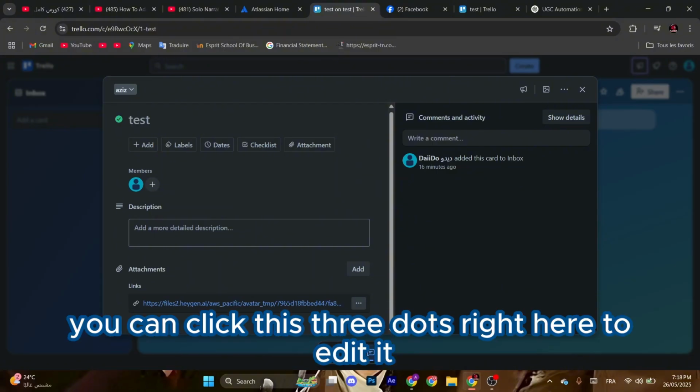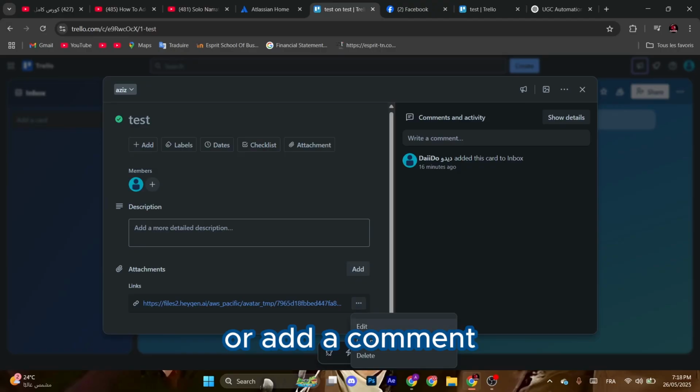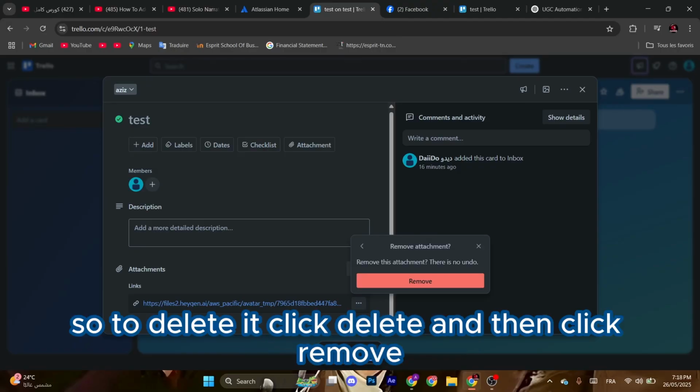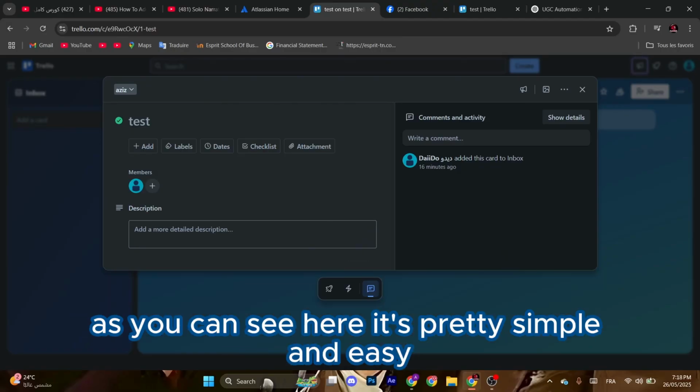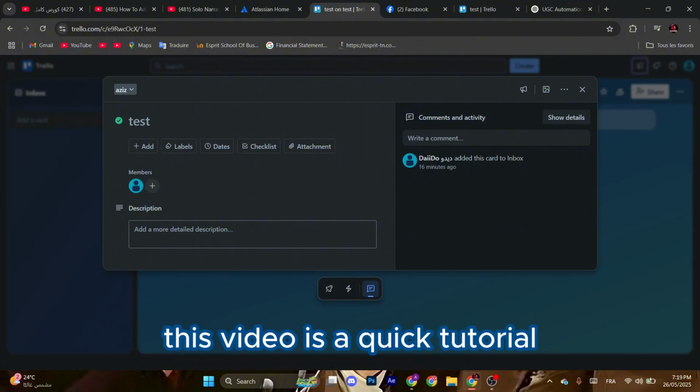You can click this three dots right here to edit it or add a comment or even delete it. So to delete it, click delete and then click remove. As you can see here, it's pretty simple and easy. This video is a quick tutorial.